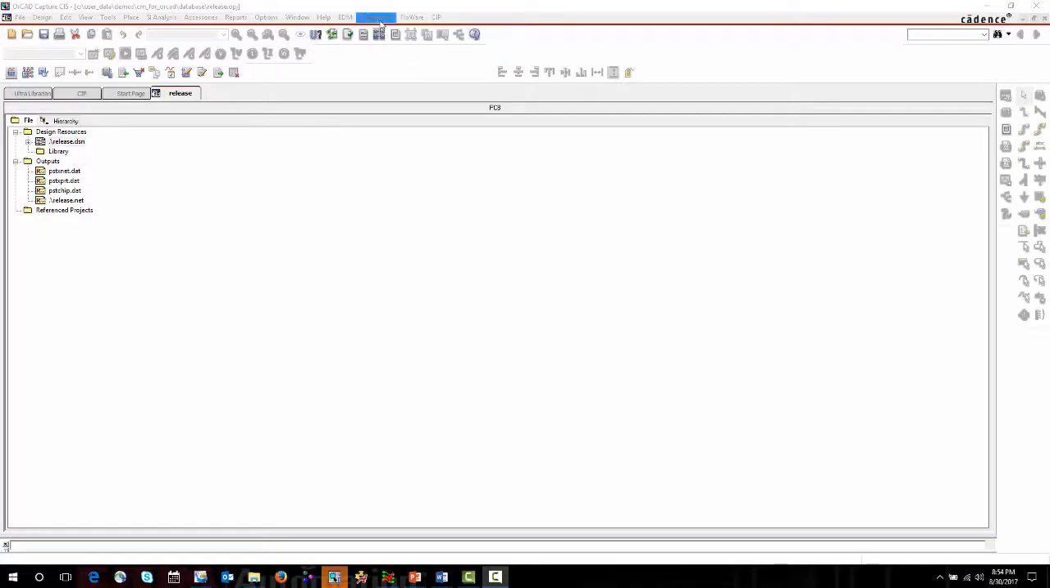Today's demo is on EMA's Constraint Manager for OrCAD. So we're going to bring up the Constraint Manager for OrCAD using the Constraints pull-down in OrCAD Capture. We're going to select Launch Constraint Manager for OrCAD.